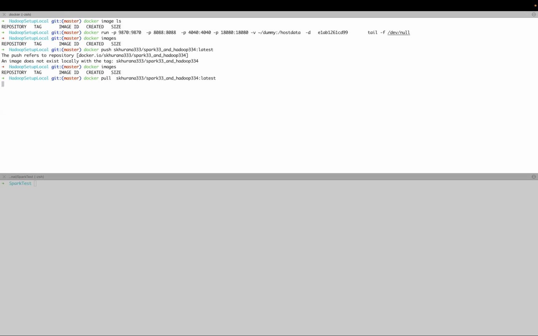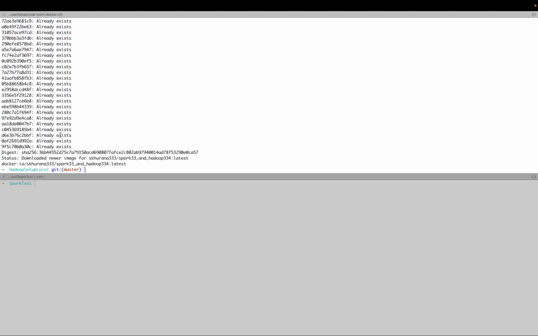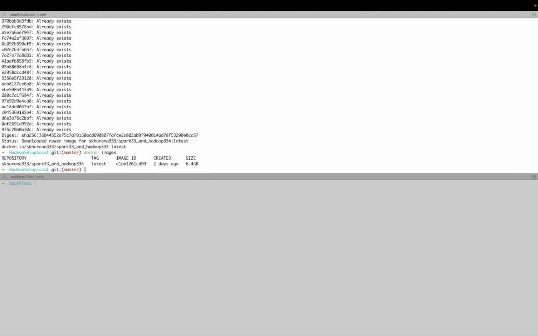So you should say pull, and let's wait for it to be pulled. So it already exists. Now if I say docker images, it will show me this image which I pulled. I had built this 2 days ago, so it's showing that I have not cleared the cache or things like this. So this is the image.